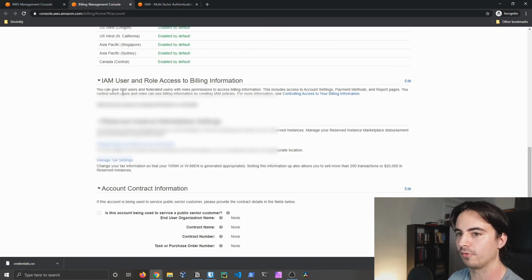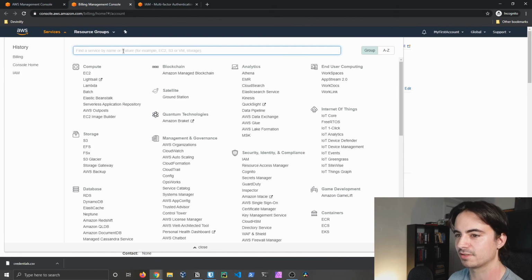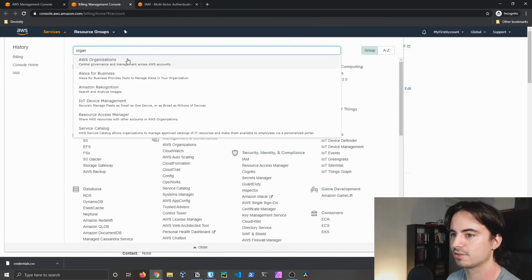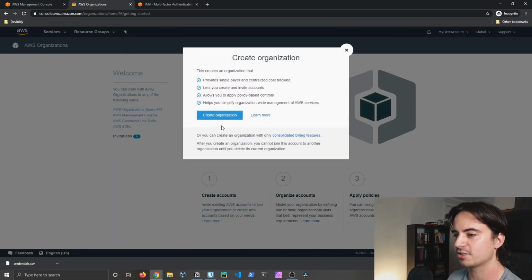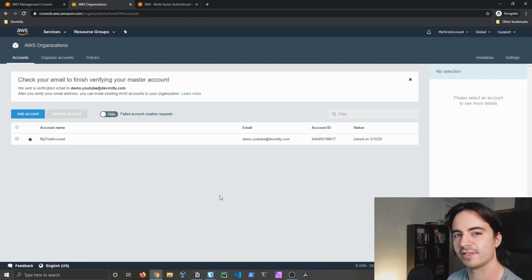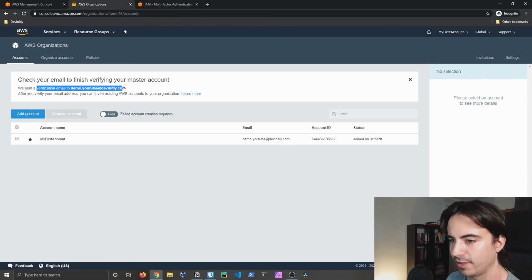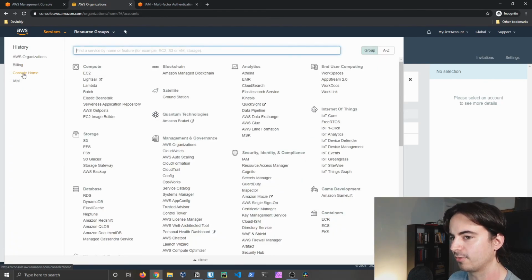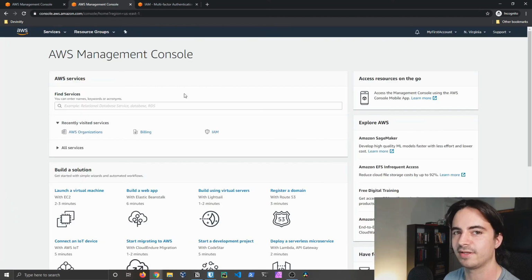To do that, we want to go all the way up to here, Services, search for Organizations, click that. You want to create organization, click Create Organization. And there you go. Now we have a master account. Now to finish setting up organizations for your account, all you have to do is go to the verification email and link that was sent to the email used to create this account, follow the directions, and you have organizations enabled. Now let's go back to the home console. Now we've successfully configured our root account.